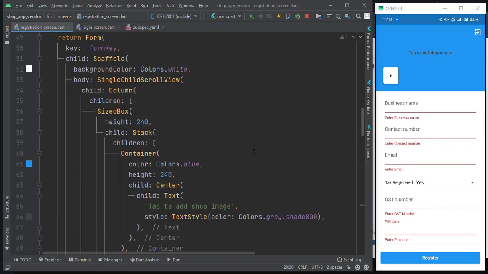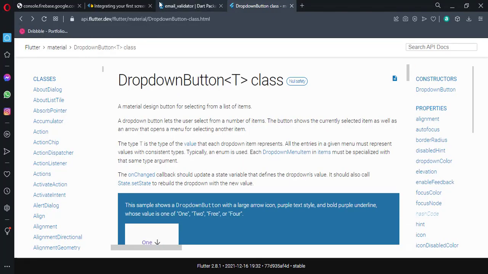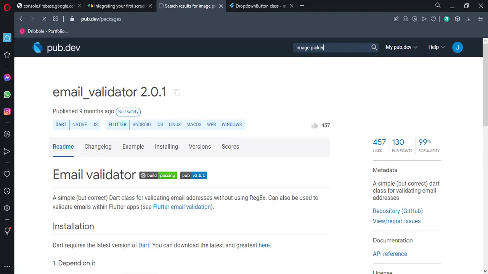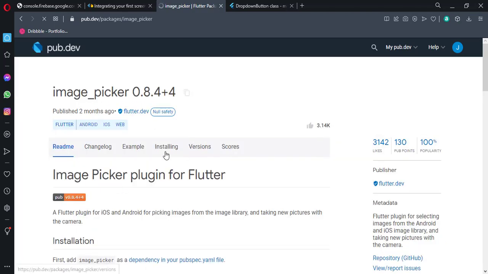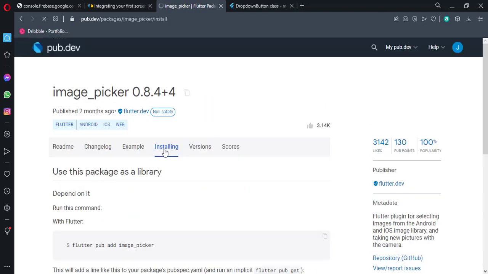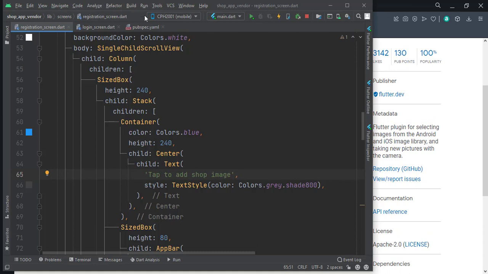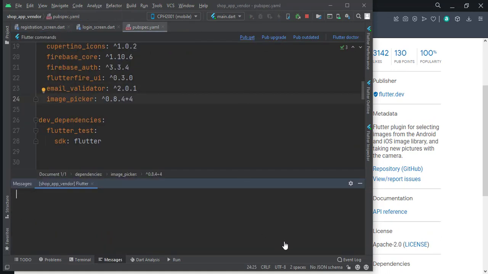Tap to add shop image. For that we can add a package called image picker. This is the one, and it is the official Flutter one. Installing, copy, and paste it in pubspec YAML and click pub get.